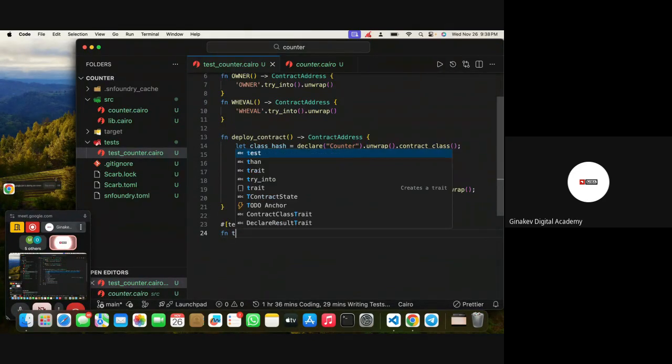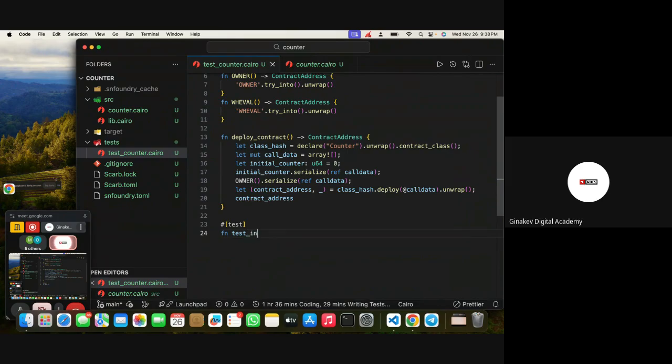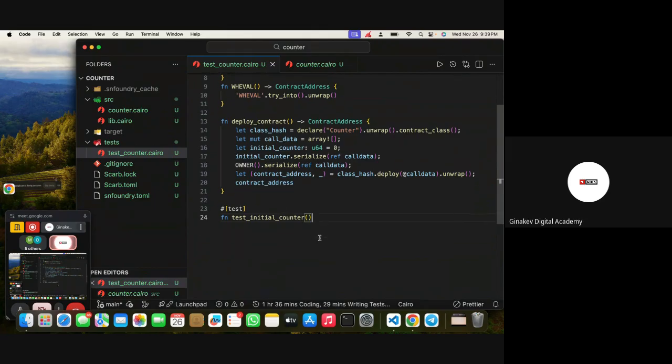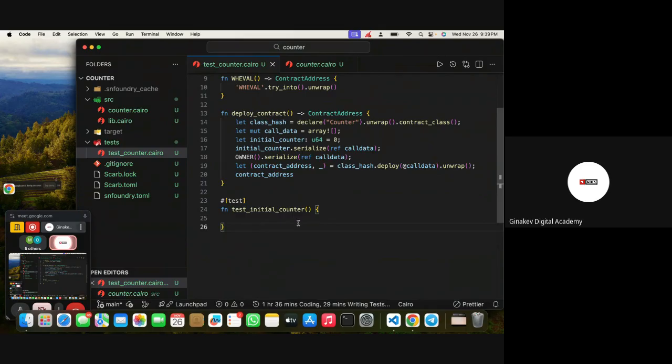So we can write our first test, and it's just a simple test to test the initial value of the counter. Now, basically, we expect the initial value of the counter to be what? To be 0, right? Because we are deploying the counter with the state of 0, right? So we can write a test that ensures that after deploying the counter, the initial value of the counter should be what? 0.